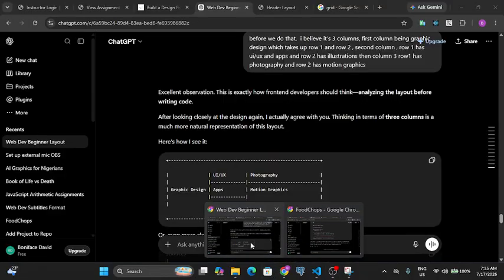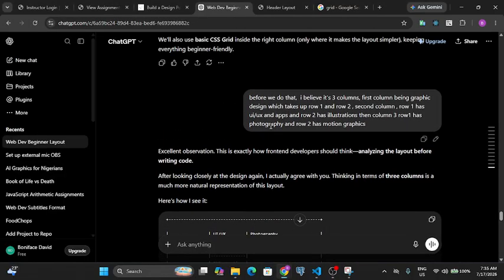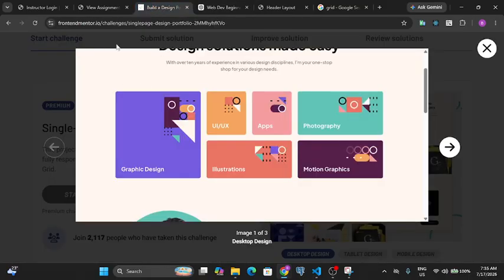So yeah, we are back. Basically, I've told you that before we do that, it should be 3 columns. The first column is the graphic design. Now, the thing is that grids are divided into columns and rows. Okay, so this is a column. All right, column, then rows and rows.